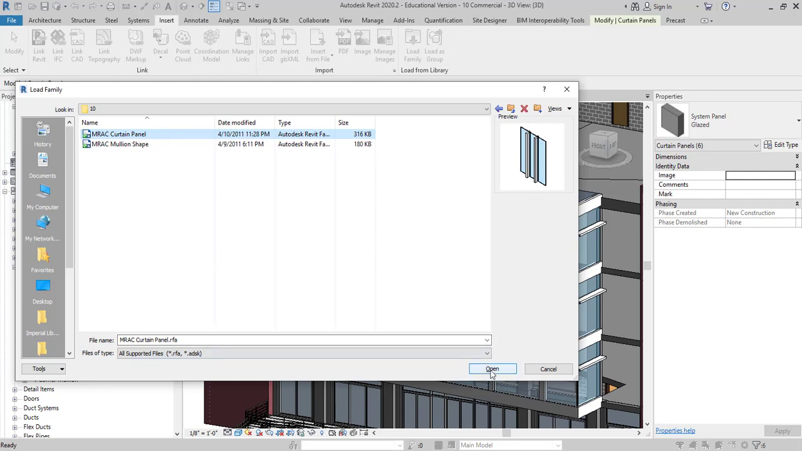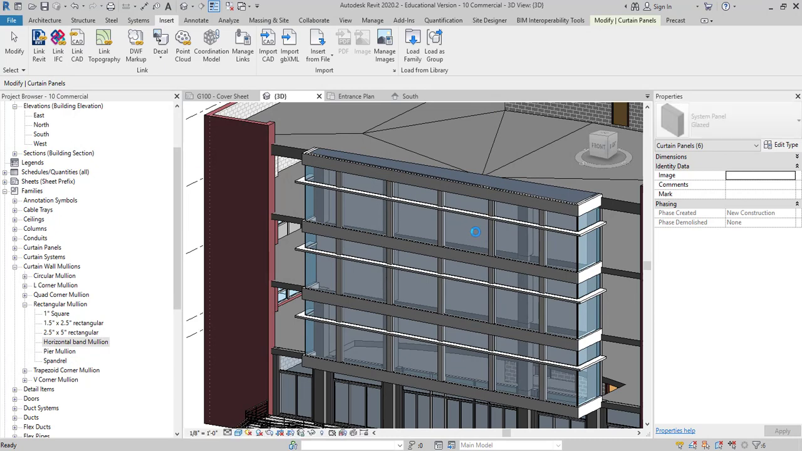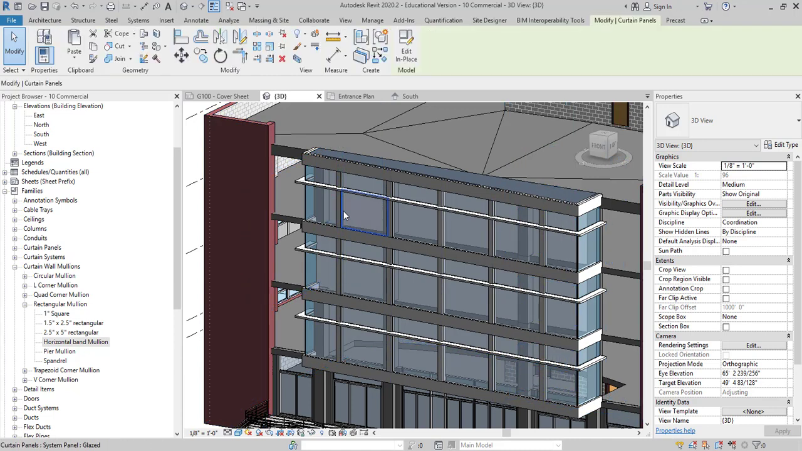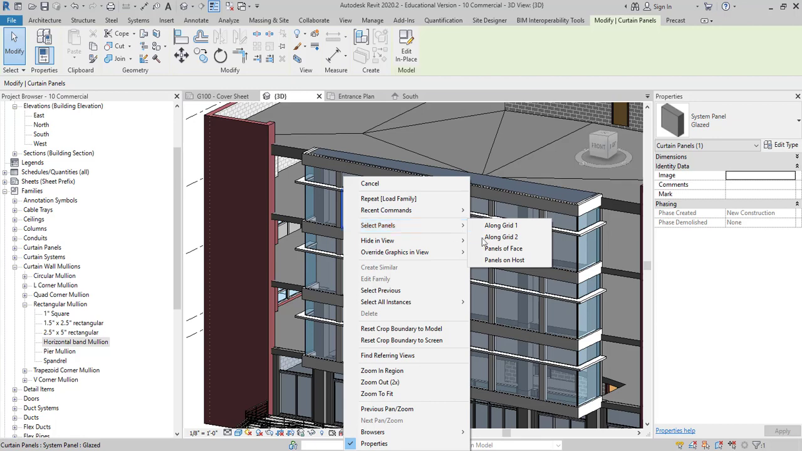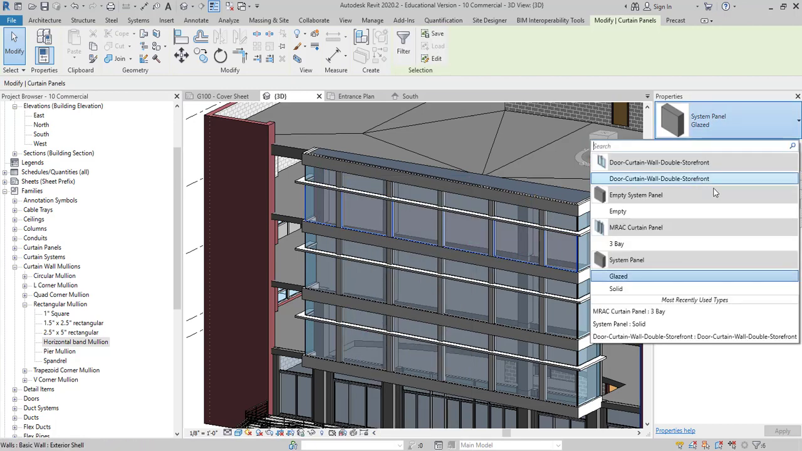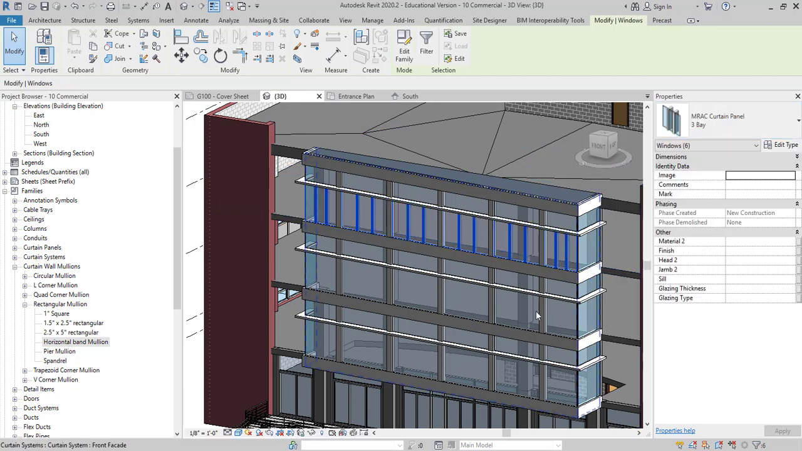So I say open, has to do my upgrade, and now I should be able to swap those out. So I'm going to select that panel. I had to let go of it in order to do that. So I'm going to tab down, select that panel, right click on it and say select panels along grid 2. Now I've got them all selected and I've got this already in here, and I can say curtain wall, 3-bay panel, boom, and it's going to place 3-bay panels across that whole thing. Okay, so we're going to go ahead and do that for each level as well.